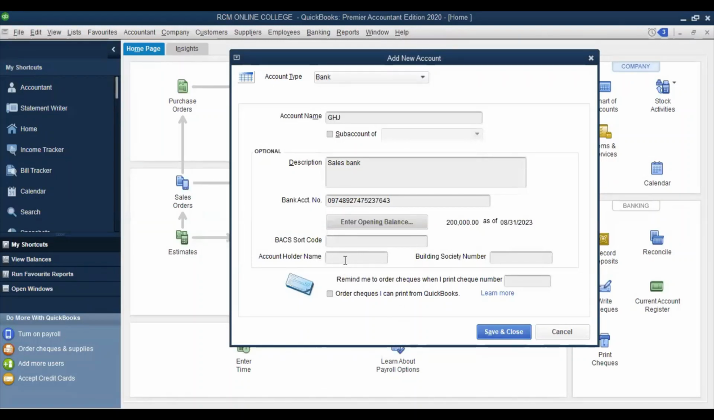Sort code, if any. Account holder name. Account holder name happens where you're working for a company, but the account is not specifically for the company. So there's somebody else who holds that account. So I would say maybe JJ holds the company. Building society number. All right.